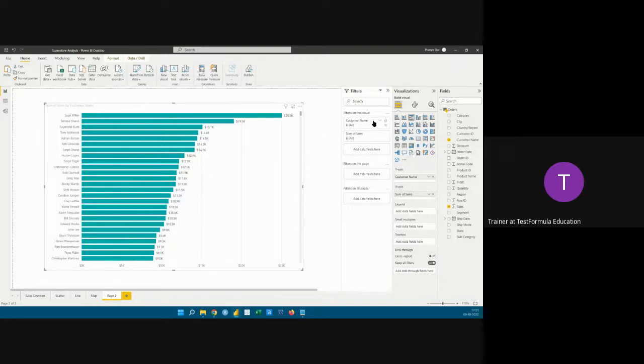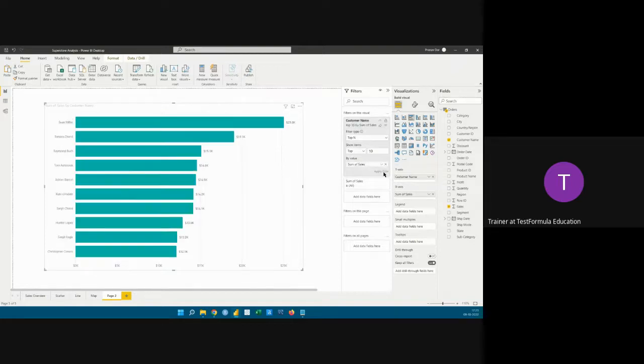Now where this top N comes in is if I expand customer name and go to top N. So I only want to look at the top 10 customers in terms of sales. So all I have to do is select top N in this drop down, go here where it says show top, and I'll put in 10. And by value, you want top 10 by sales. So just drag and drop sales here and click apply filter. So what this is doing is showing you only the top 10 values by sales numbers in terms of the customers that our company has. If you want to look at top 20, we look at top 20, so on and so forth.